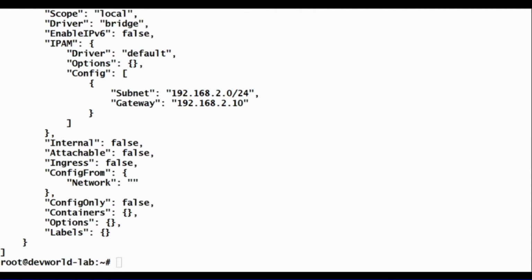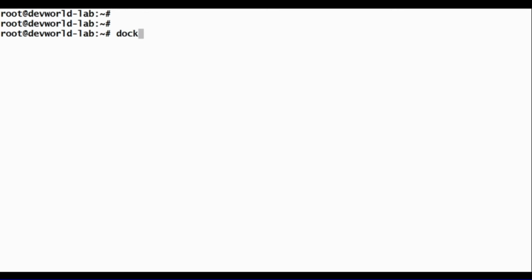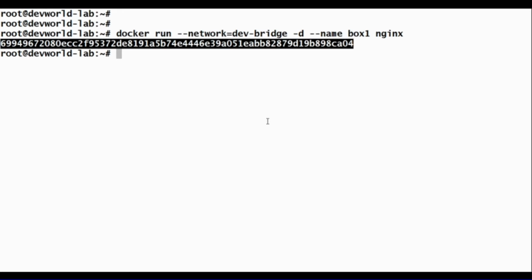Let's attach a container to the DevBridge network. Create a container called box1 and attach the container box1 to the DevBridge network. Hope you have already pulled down the Nginx image. To do this, type docker run --network=DevBridge -d --name=box1 nginx. If you want to attach a network during the docker run command, you have to use the option --network.